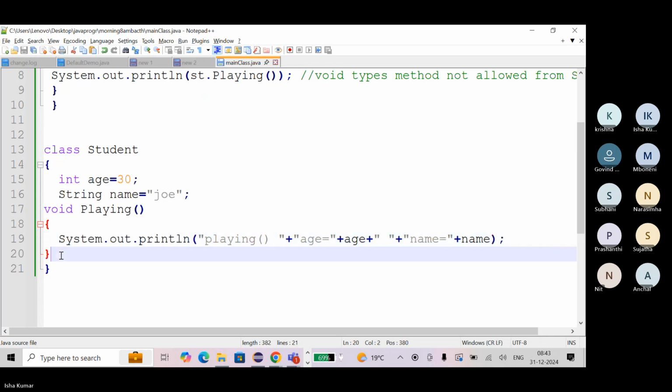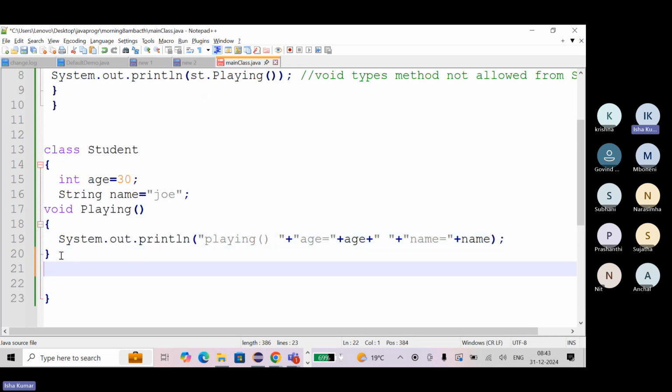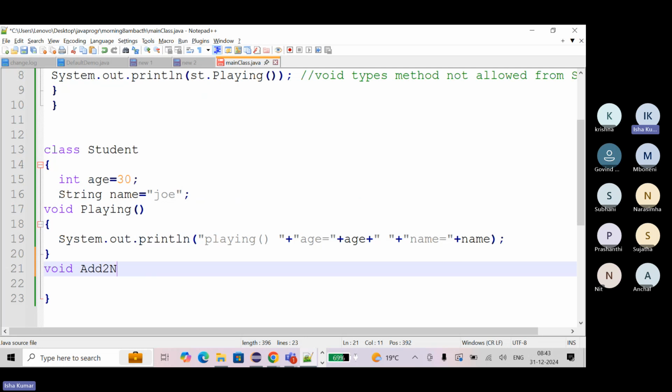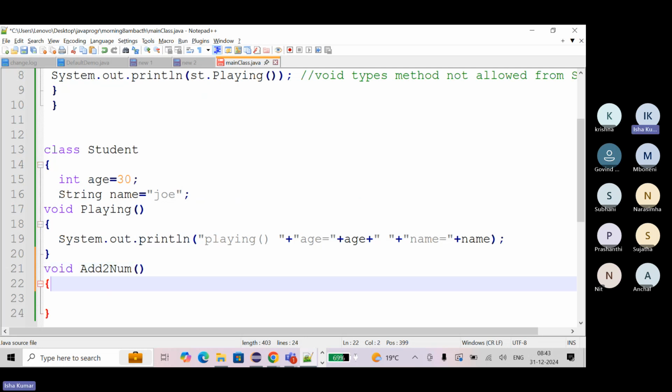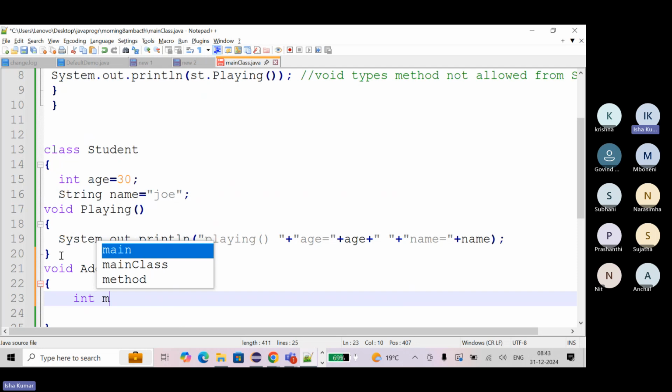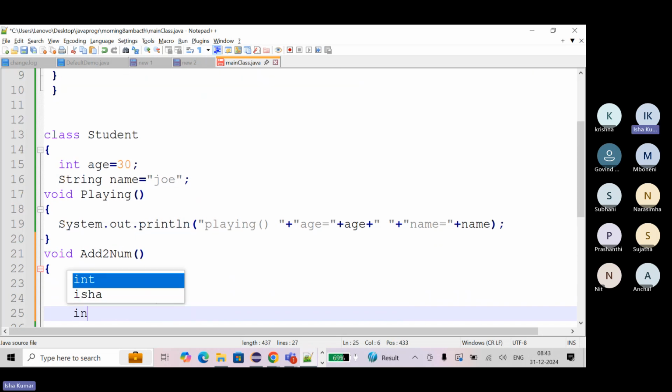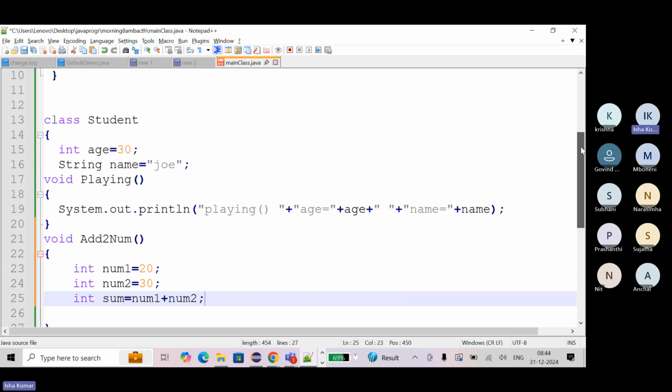Let's say I am creating one method to add two numbers. So I want to write a logic. I am writing one method, add, for two numbers. Here I am creating the logic: int num1 equal to 20, int num2 equal to 30, and int sum equal to num1 plus num2. This is simple. You can create multiple methods in the same class and keep on calling.